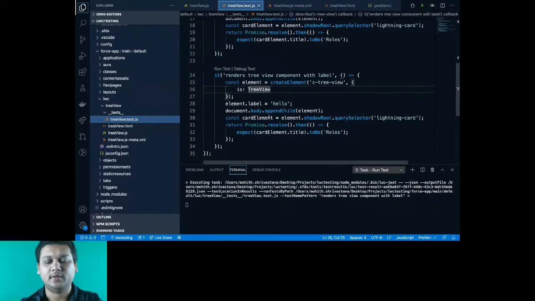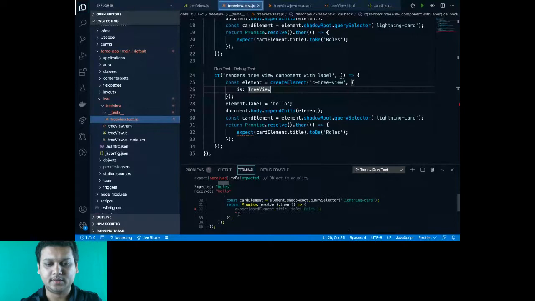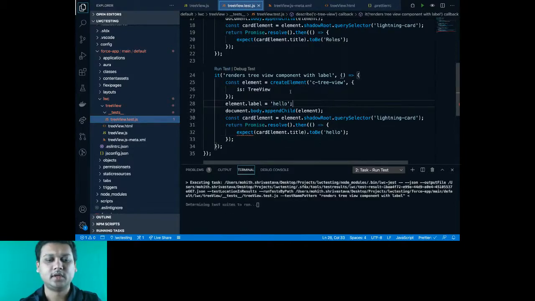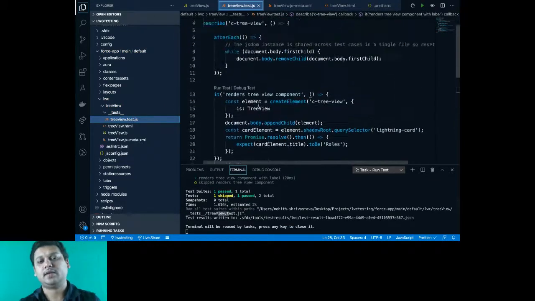If I run this, this will fail. Why did it fail? Because it should be hello, but it's at row. I just pass hello here, and it should all pass. Okay, so that is how you write a simple test. Now this is very simple.